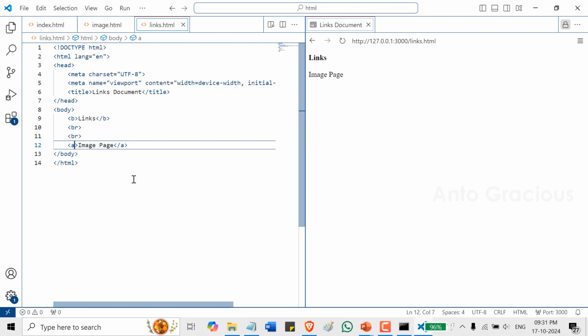Save. And here I need to link a page. I need to link image.html to this content. For that you need to use the attribute href, hyperlink reference, which is equal to the link of the page you need to use. On putting the attribute href itself, the text changed into a hyperlink.